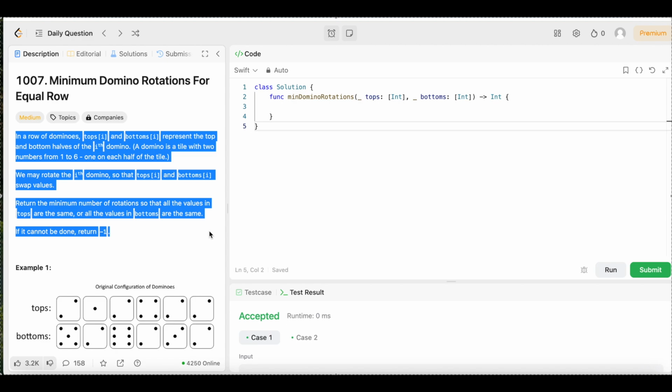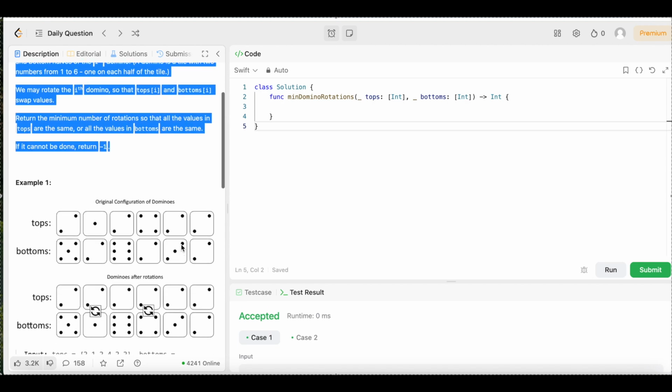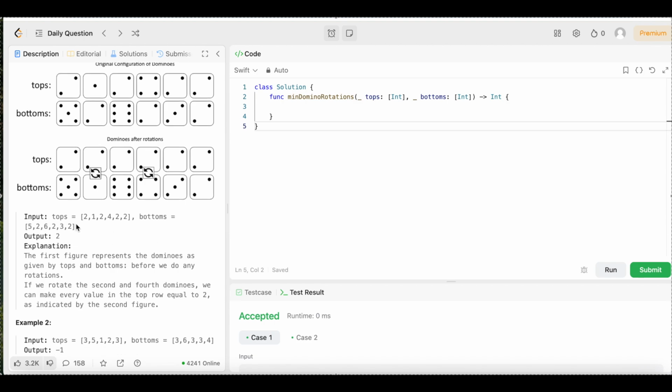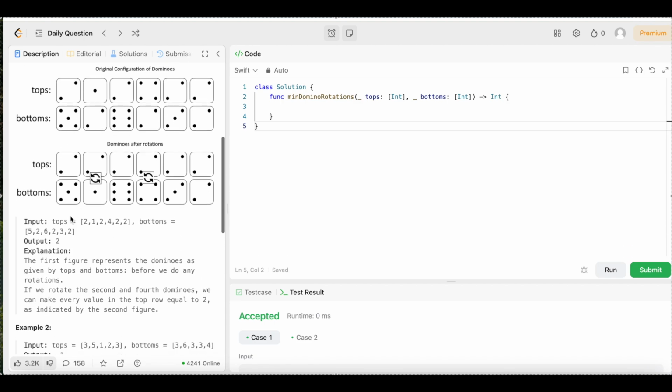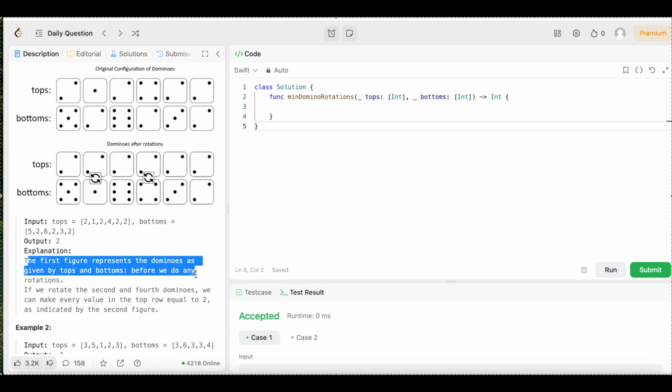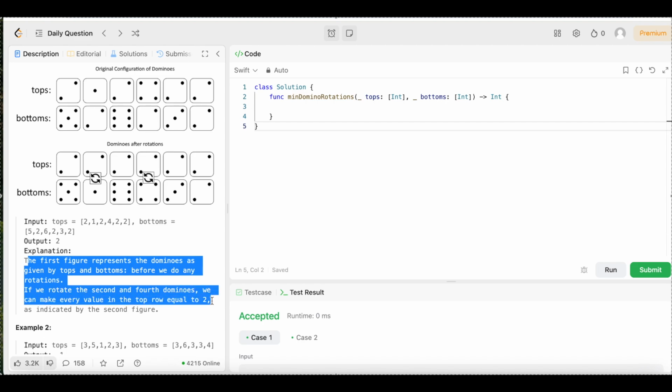All right, y'all. I can understand how that may be a little bit difficult to understand just by reading the question. So let's take a look at these examples to make sure we're doing this question correctly. In example 1, we have the input tops equals an array of integers representing dominoes 2, 1, 2, 4, 2, and 2. Bottoms is 5, 2, 6, 2, 3, 2. The output is 2. The explanation says the first figure represents the dominoes as given by tops and bottoms before we do any rotations. If we rotate the second and fourth dominoes, we can make every value in the top row equal to 2, as indicated by the second figure.